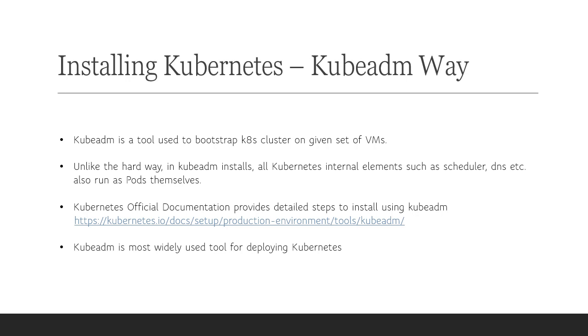in a single step. When you execute Kubeadm, it goes out and pulls all the required images and lays down the cluster as required. Kubernetes official documentation provides detailed steps for Kubeadm based install, and Kubeadm is the most widely used tool for deploying Kubernetes. In our next session, we are going to see the demo of Kubeadm based Kubernetes installation.